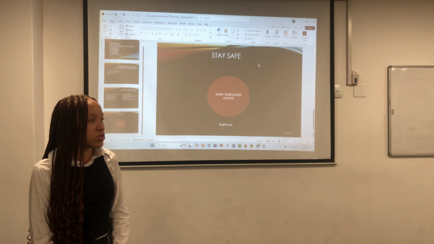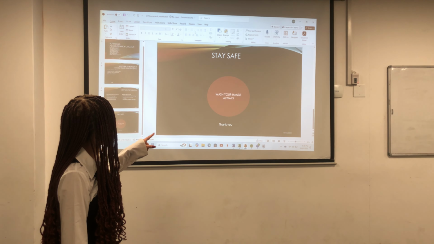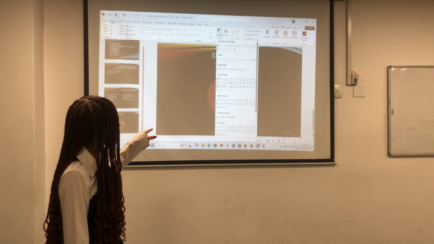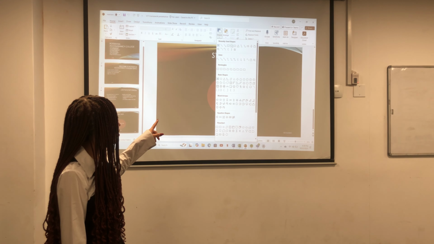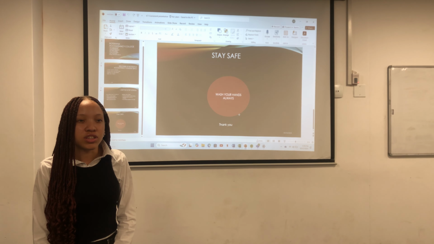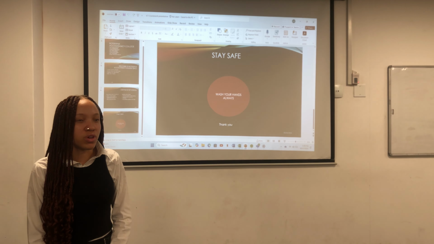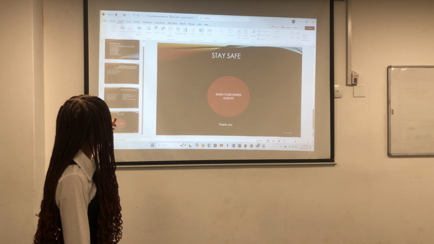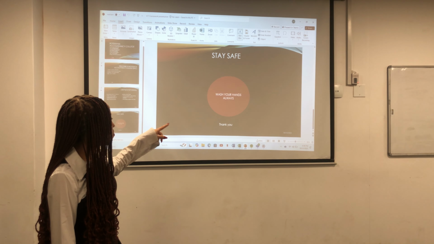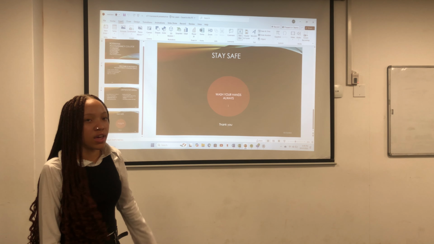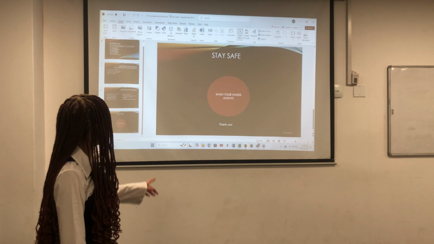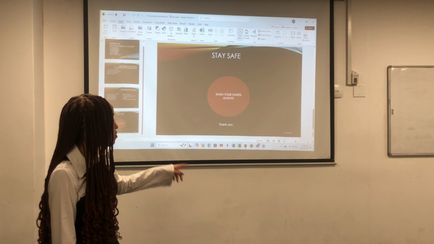And then you are also instructed to insert a circle. So I'm going to go to shapes, the drop down menu, and then select your circle, and then you show it as follows. And in the circle, you're supposed to type wash your hands always. So you go to insert, a text box, and then you type in wash your hands always. And you're also instructed to include the words thank you below the circle. So you include a text box and then type thank you.